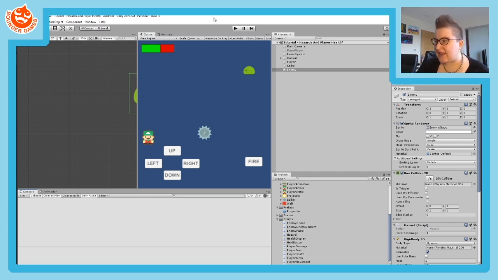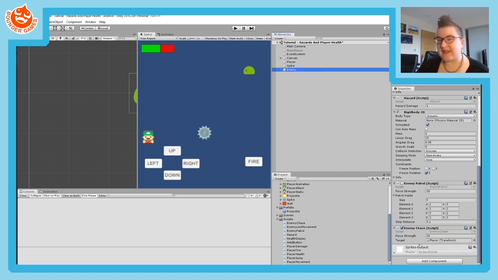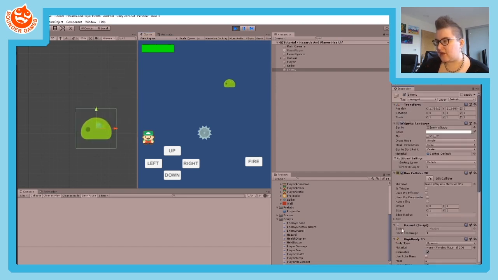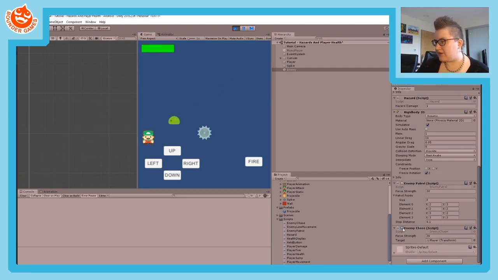And you can test this. If you press play and you have your enemy selected and you've gone down to where the enemy patrol and the enemy chase are, you can press play. You can turn off enemy chase and turn on enemy patrol. And he's going to go back and start patrolling just as if he was always in that spot. Then you can turn off enemy patrol and turn back on enemy chase.